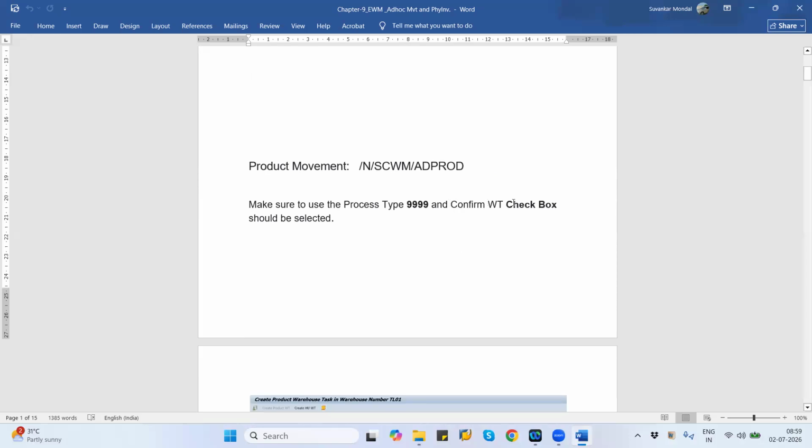And you have to confirm the warehouse tax checkbox that should be selected so that it will be a one-step process. It will be a one-step process. How?